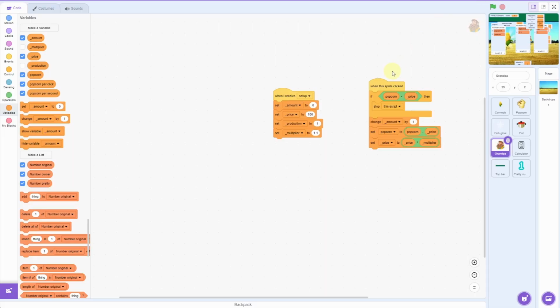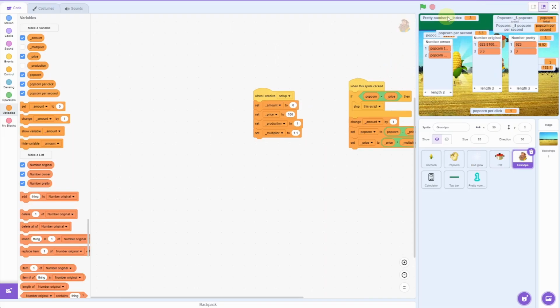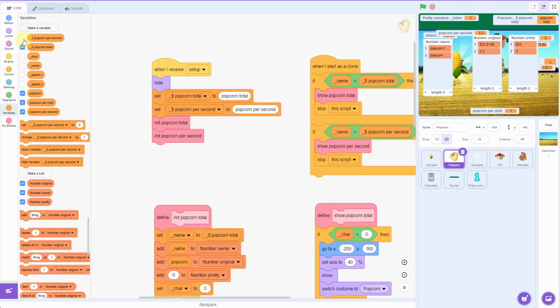So let's clean up a little bit. I want to just remove all the variables I don't want to look at anymore. So let's remove from my popcorn here. I want to remove these strings we just made. I want to remove popcorn total. We have that now. Popcorn per second I want to remove.